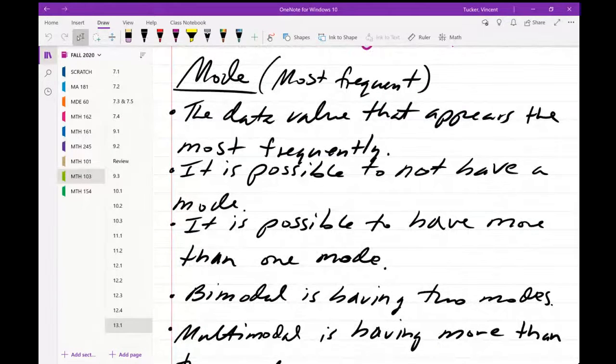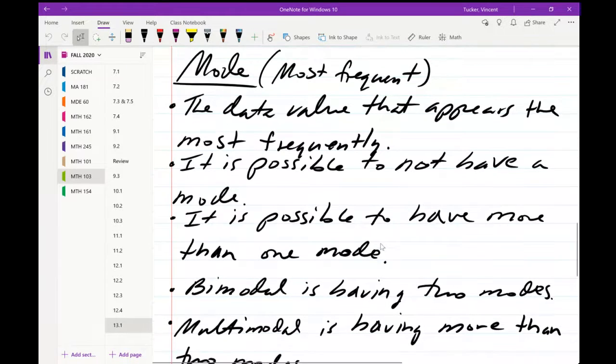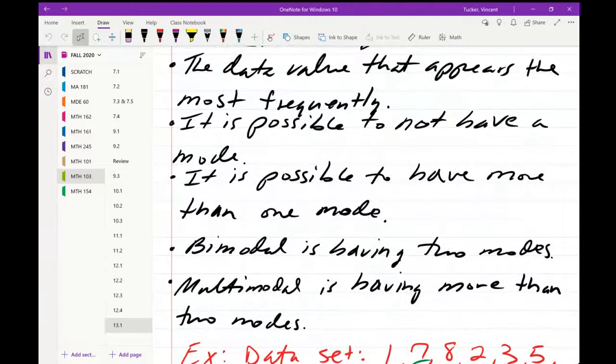Your mode, think about the most frequent. The data value that appears the most frequently. It is possible to not have a mode. It is possible to have more than one mode. Bimodal is having two modes. Multimodal is having more than two modes. And let's see, I'll wait for the example.